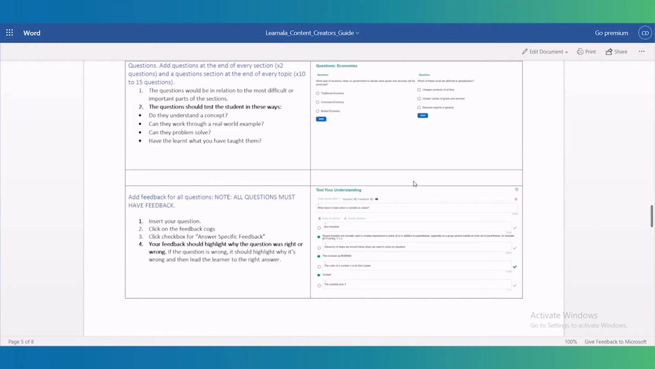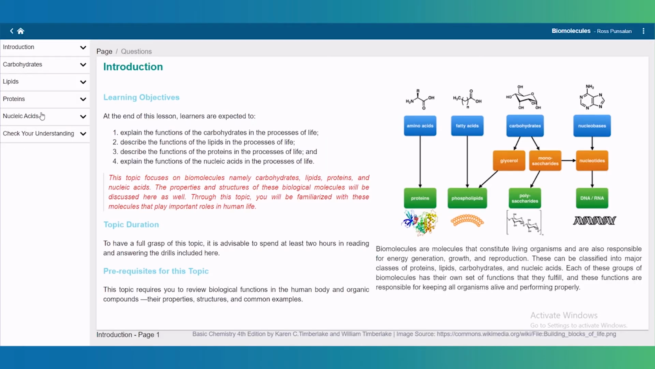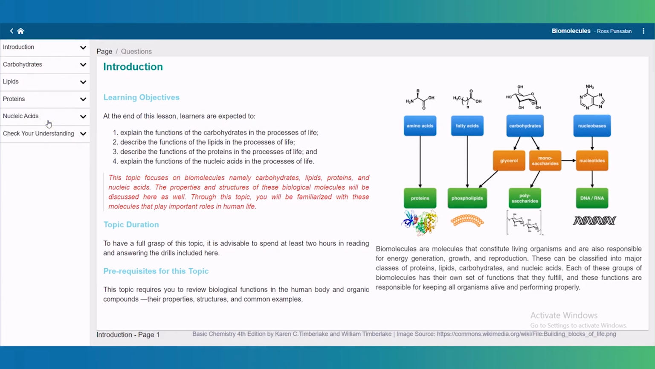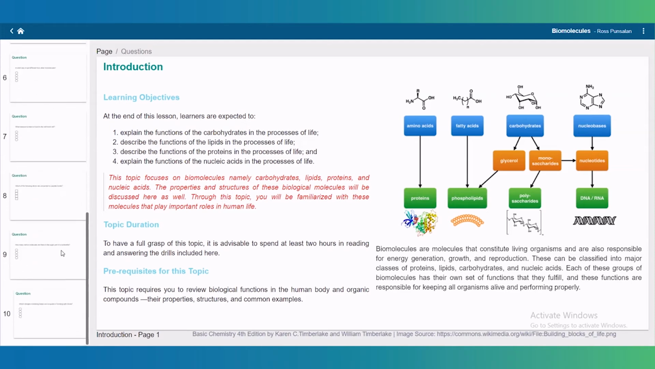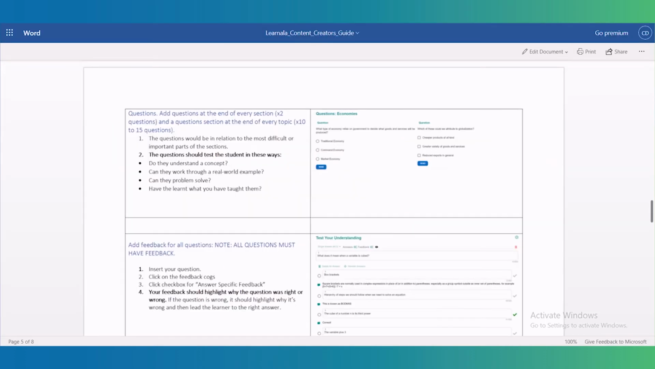We want to have questions at the end of each section, and we also want to have a questions section at the end of each topic. These questions should relate to the most difficult or the most important parts of the section or the topic. I'll show you an example here. If we go to this section, we see that there are 2 questions at the end of this section, and then we have an entire section that's full of questions that the student can go through and test their understanding of the topic.